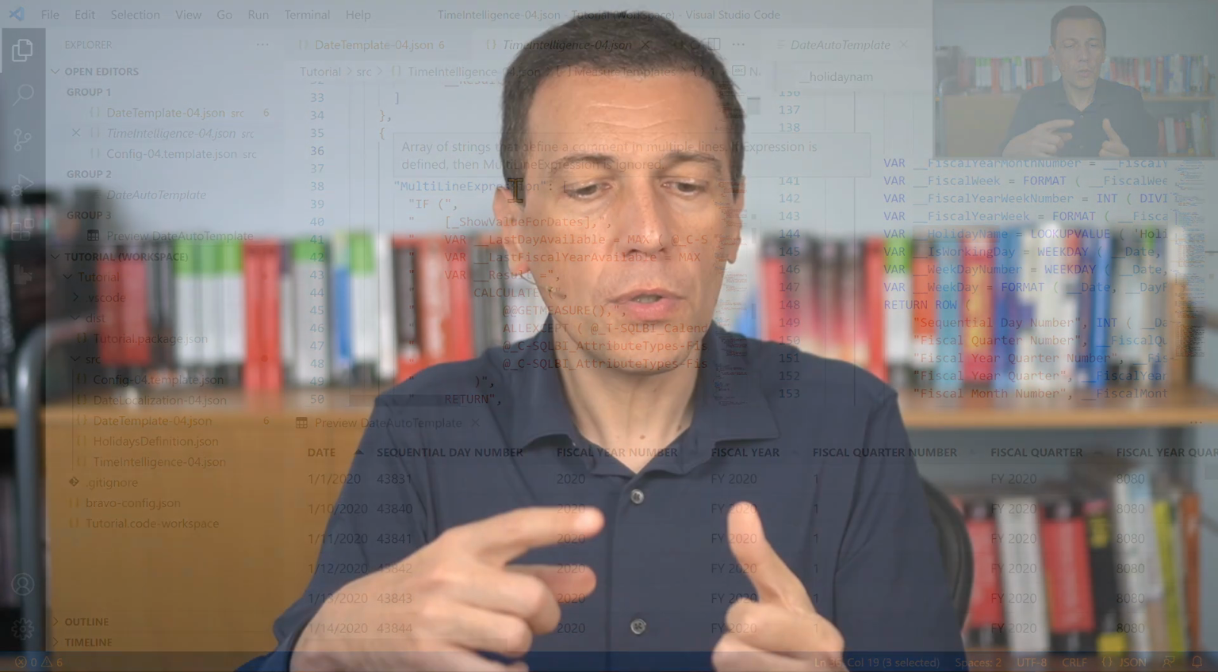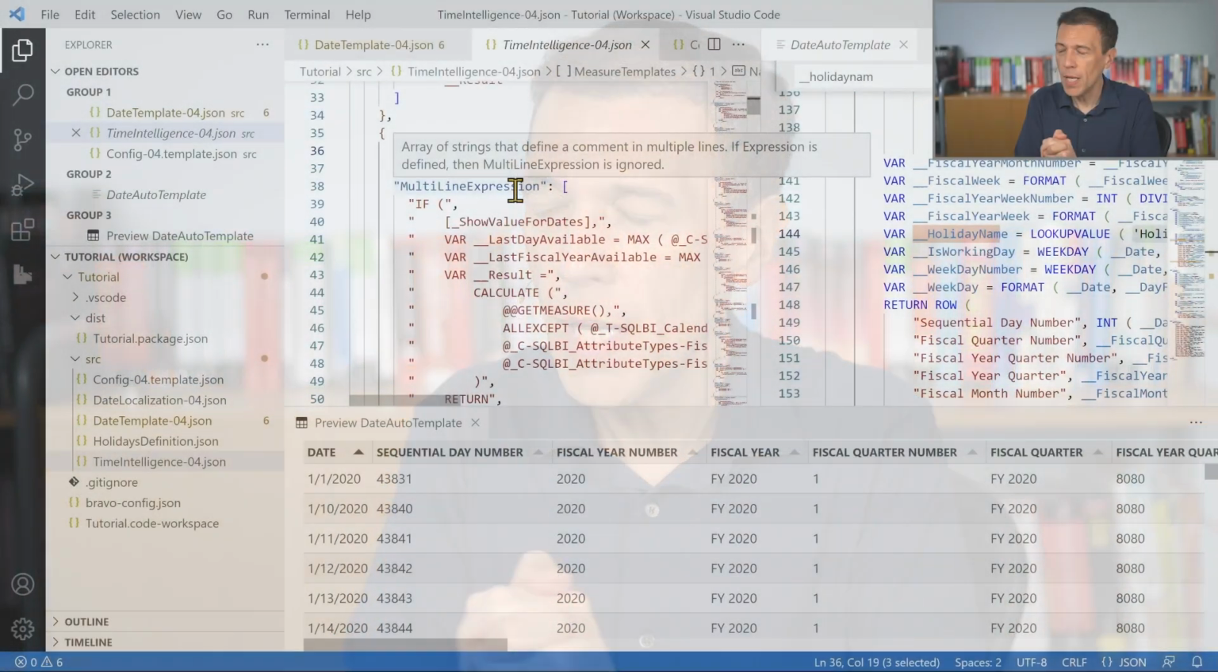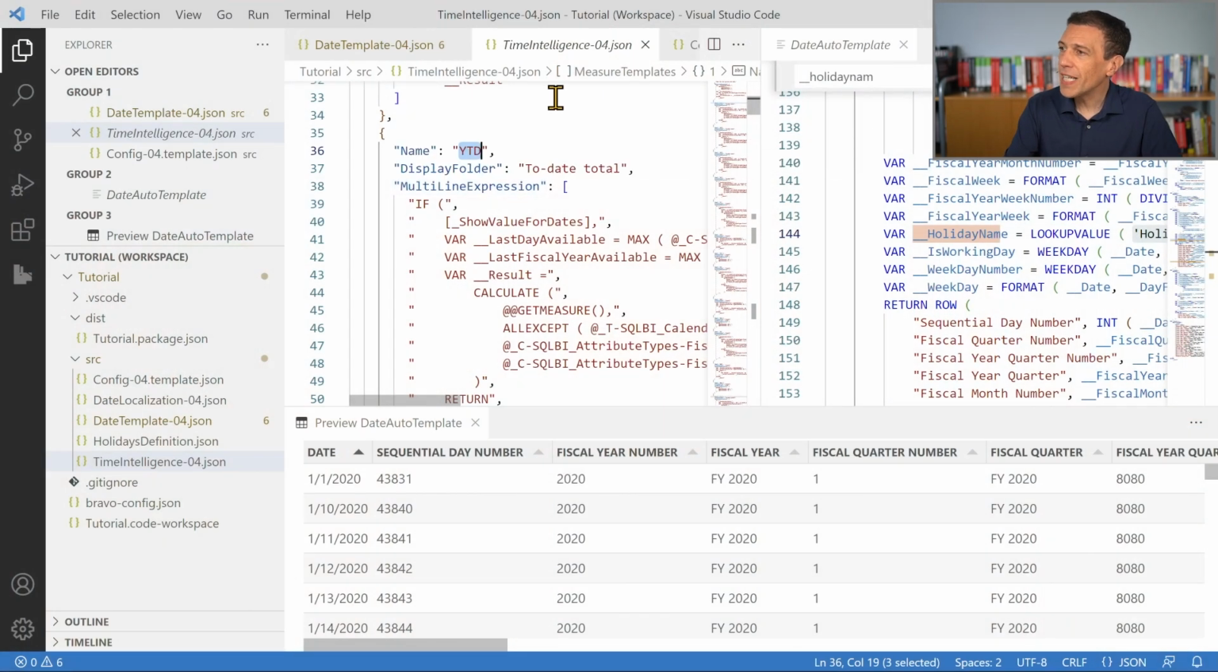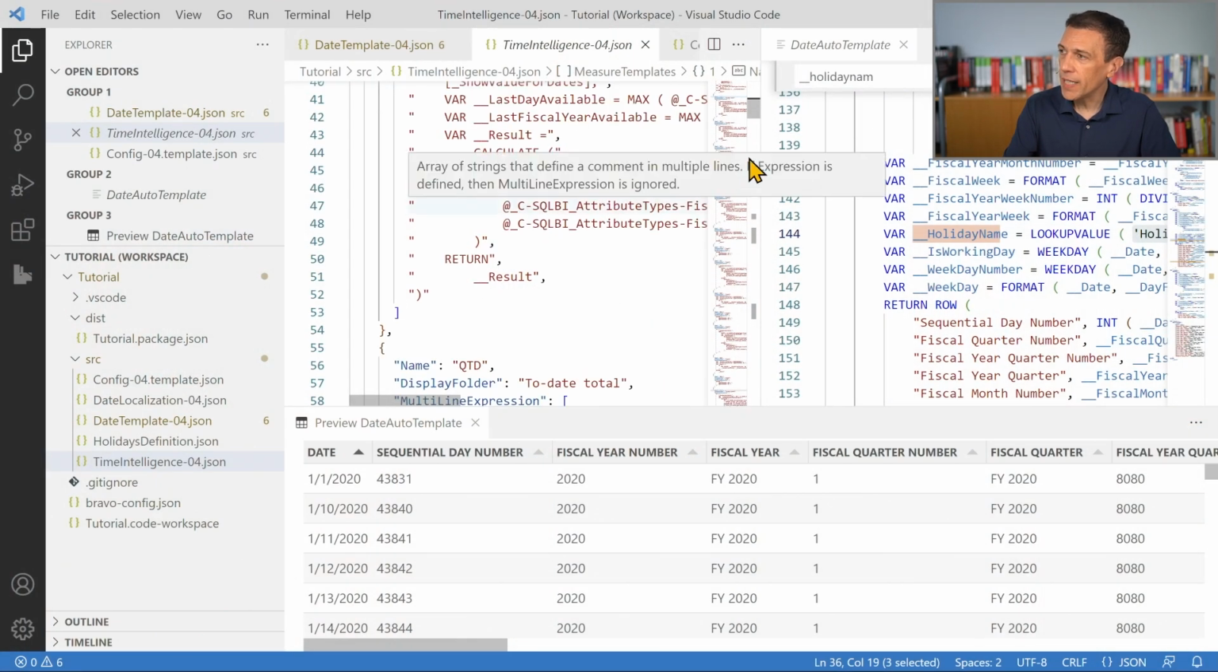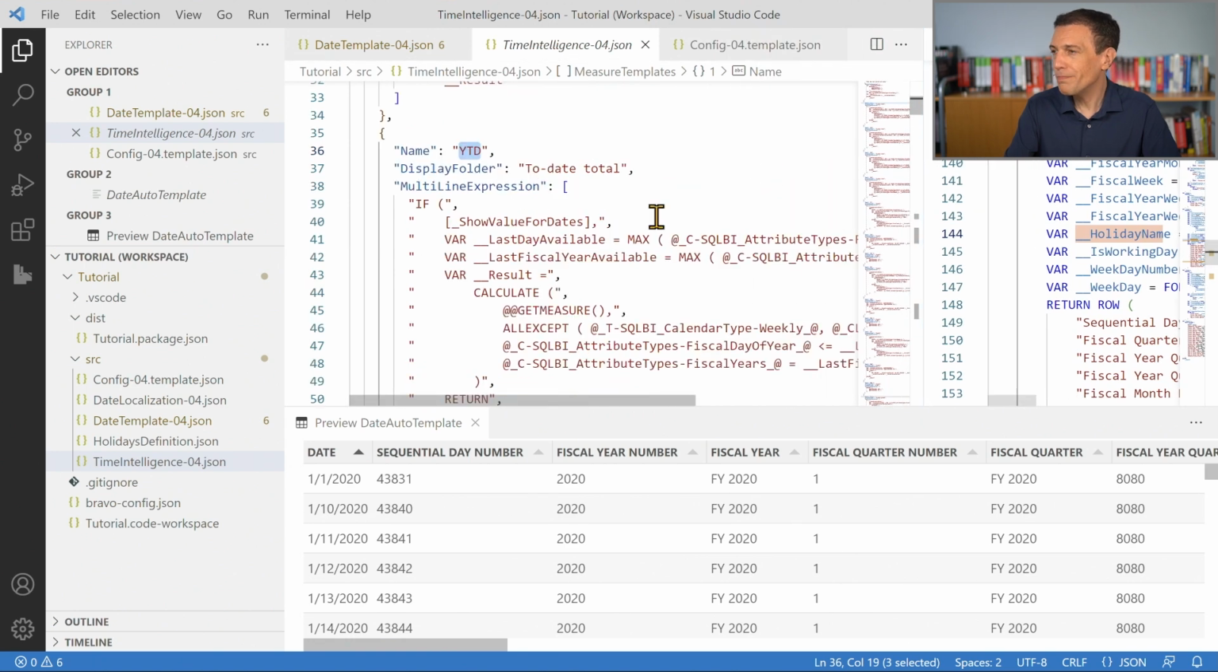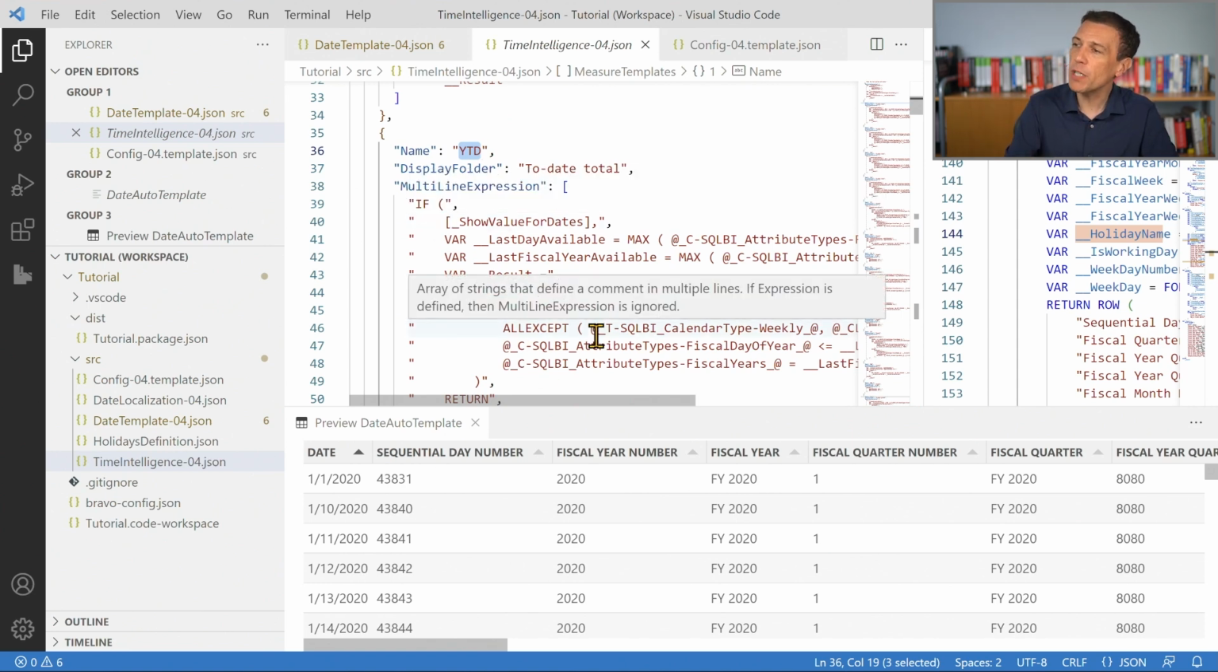So let's say that we want to compute the year to date and the year over year. You have two members, two definitions in the time intelligence JSON file, and these two definitions will be applied to all the measures that the user selects in Bravo for Power BI to get the time intelligence features. So, for example, in this case, the year-to-date is a multi-line expression. Sometimes we have to arrange the code a little bit for the JSON requirements, and this is what we have to do to create an expression that has multiple lines.